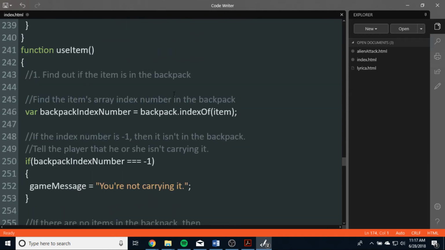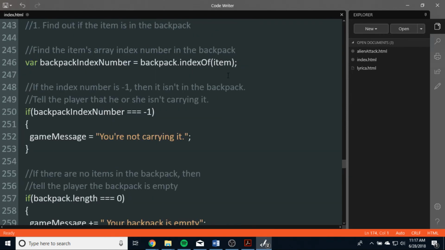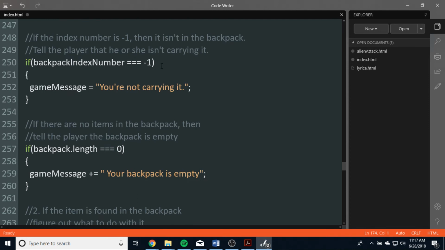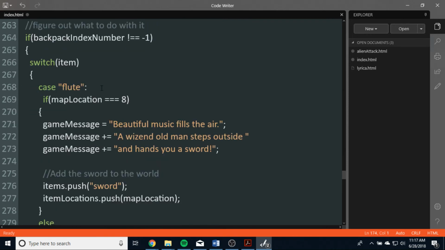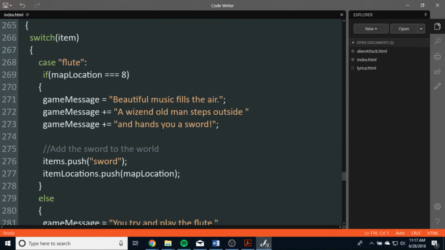And then for the use item function, it's going to figure out if that item is in their backpack. If it isn't, then the game's going to tell you, hey, you're not carrying that item. If your backpack is empty, it's going to say, hey, your backpack is empty. But if it is in your backpack, it's going to call another switch, which is going to take a look at what the item is.